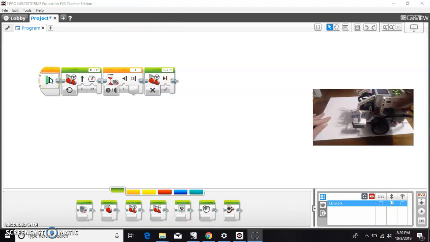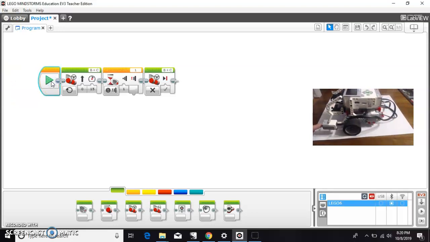And what I'm going to do is stick my finger right here, and hopefully when it bumps into this finger, it will stop. All right, that's a pretty good test.